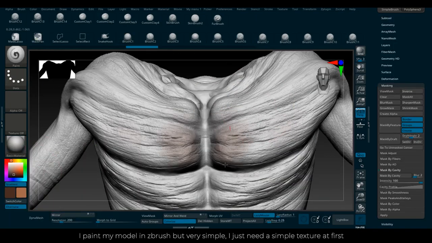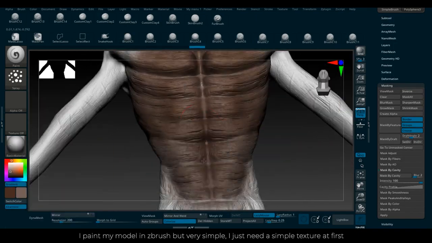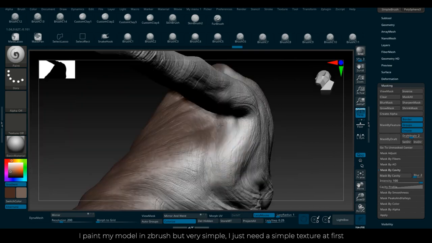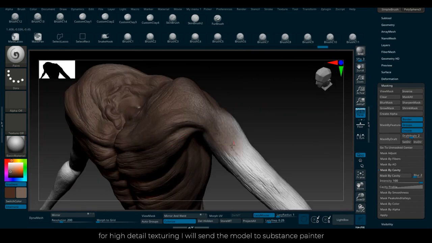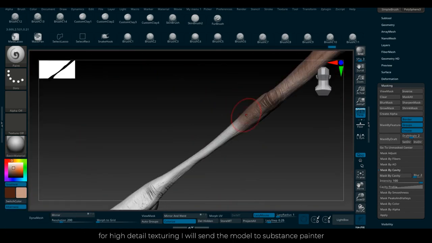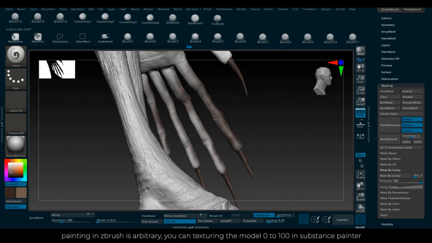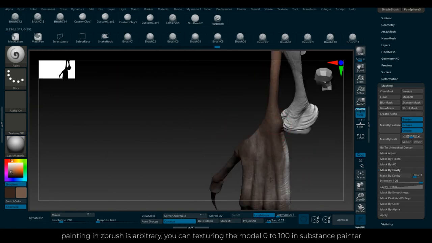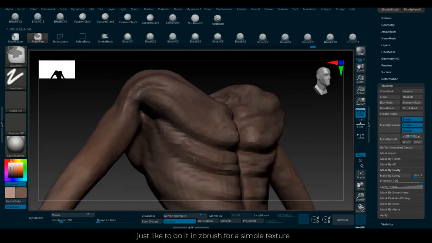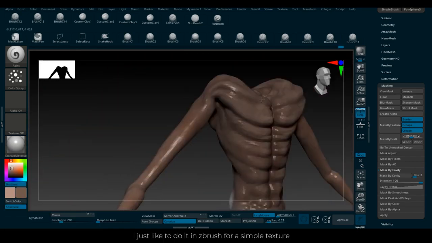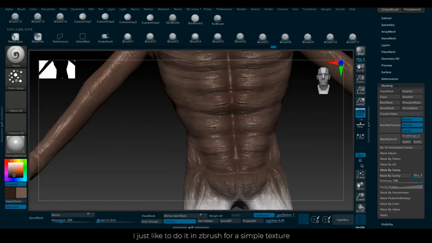I paint my model in ZBrush, but very simple. I just need a simple texture at first. For high detail texturing, I will send the model to Substance Painter. Painting in ZBrush is optional. You can texture the model from 0 to 100 in Substance Painter. I just like to do it in ZBrush for a simple texture.